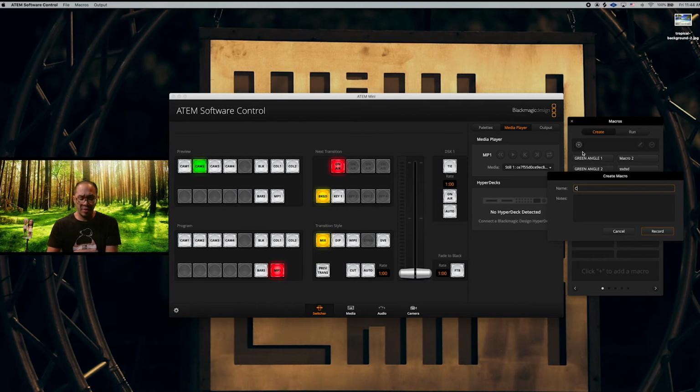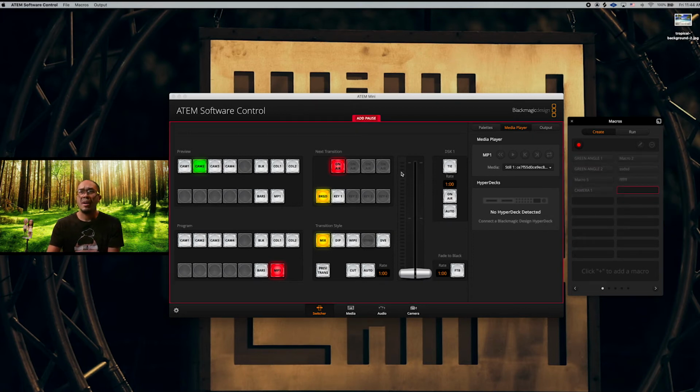So this is camera 2. And I wrote these backwards, I'm sorry. You can label this whatever you want to. Click record. All right, now I'm going to do the same exact thing. I'm going to leave this at media player. I'm going to click it again. I'm going to make sure this is on air.